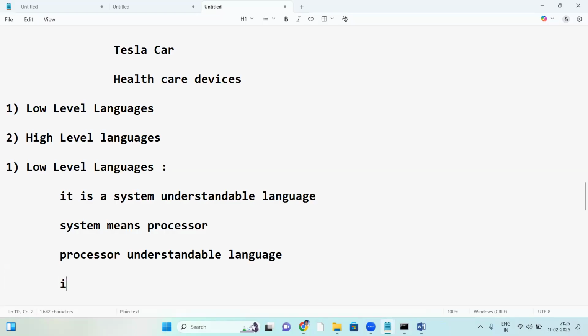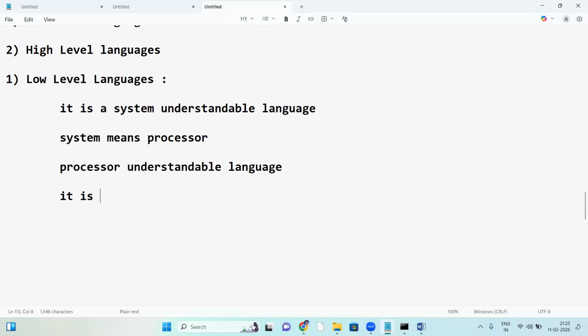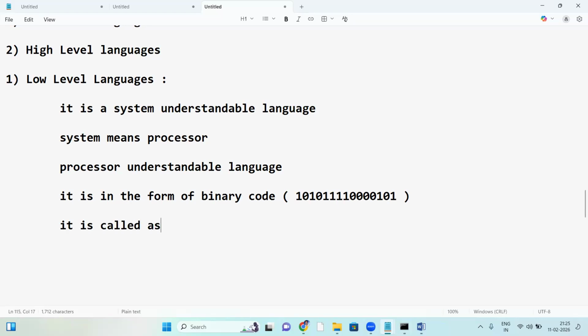It is in the form of binary code, like zeros and ones. This binary code is called machine language. It is called low level language and machine language.